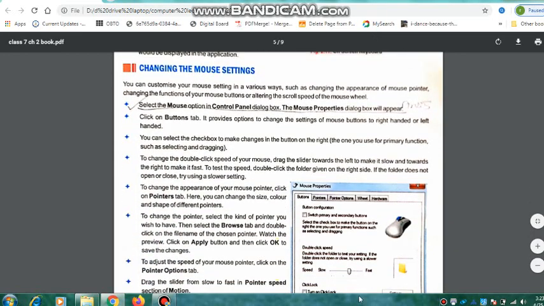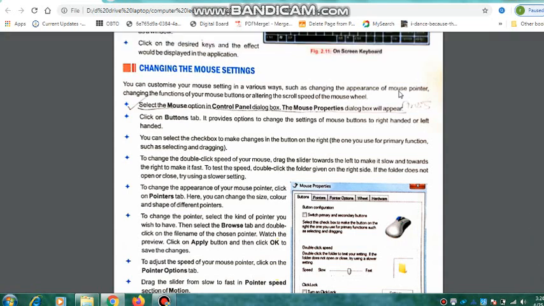You can customize your mouse settings in various ways, such as changing the appearance of the mouse pointer, changing the functions of your mouse buttons, or altering the scroll speed of the mouse wheel. Whatever the settings related to the mouse you want to do, you can do it in the mouse option in the control panel dialog box. Using the mouse properties dialog box, you can change the mouse pointer shapes, speed, etc.